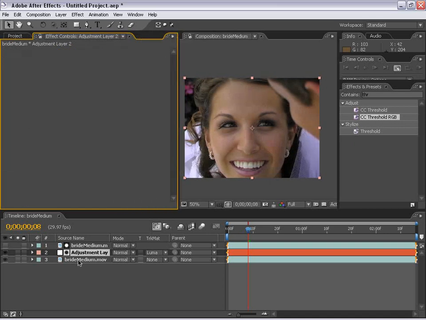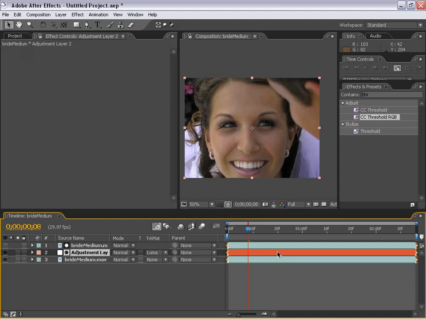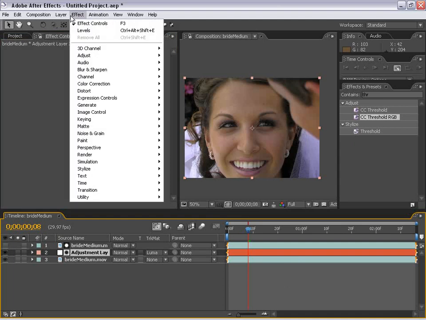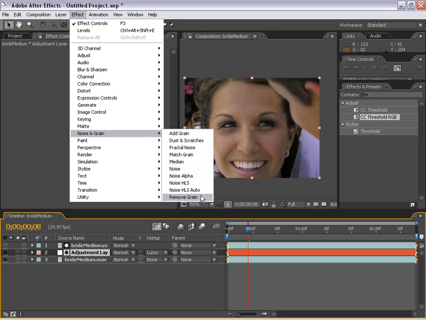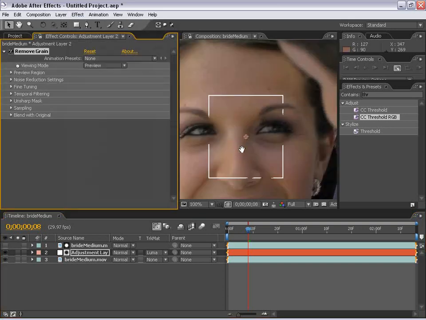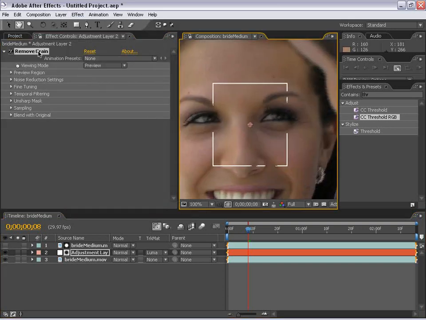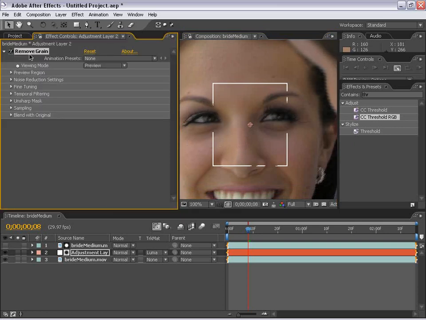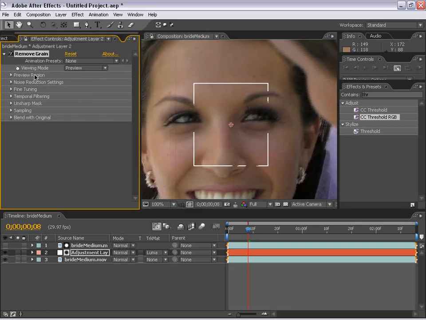Now, let me show you what we're gonna do. Selecting the adjustment layer, I'm going to go up to Effects, Noise and Grain, Remove Grain. All right. So now in the Remove Grain settings, by the way, F3 brings up the Effects Controls, and it's much improved, I must say. We're going to change the viewing mode to Final Output.